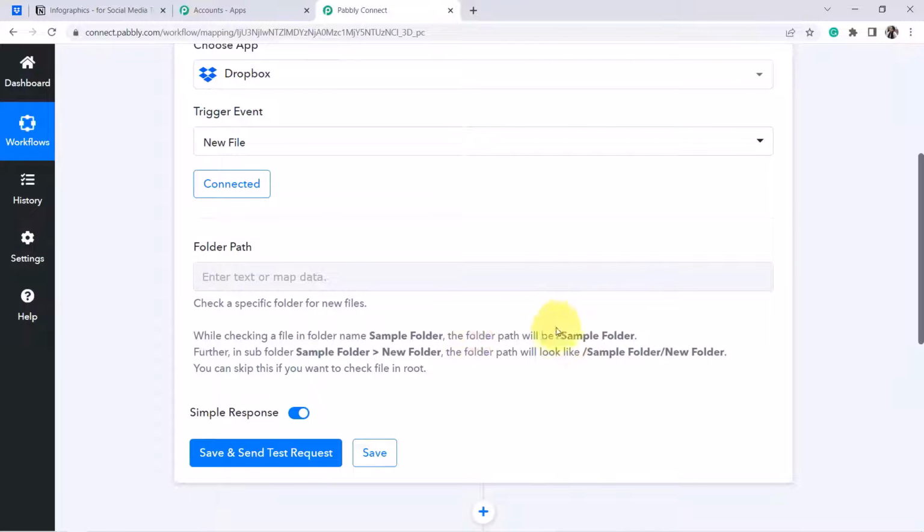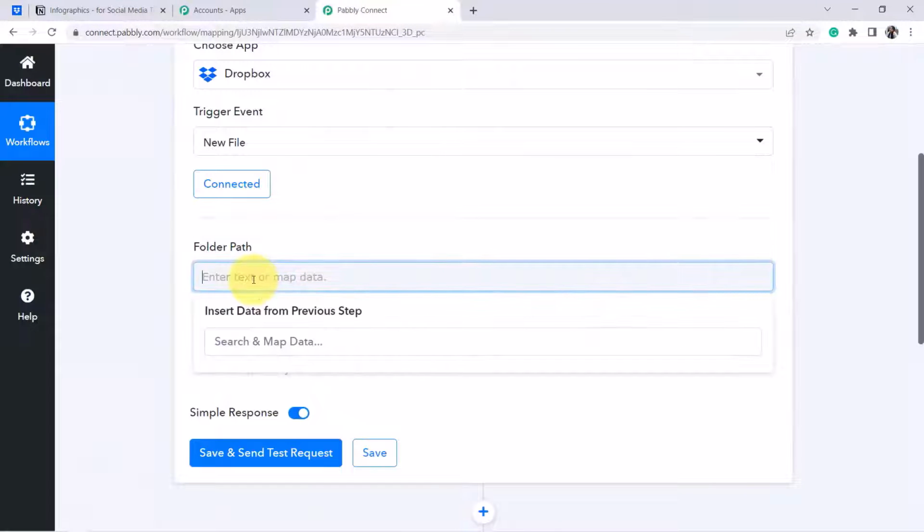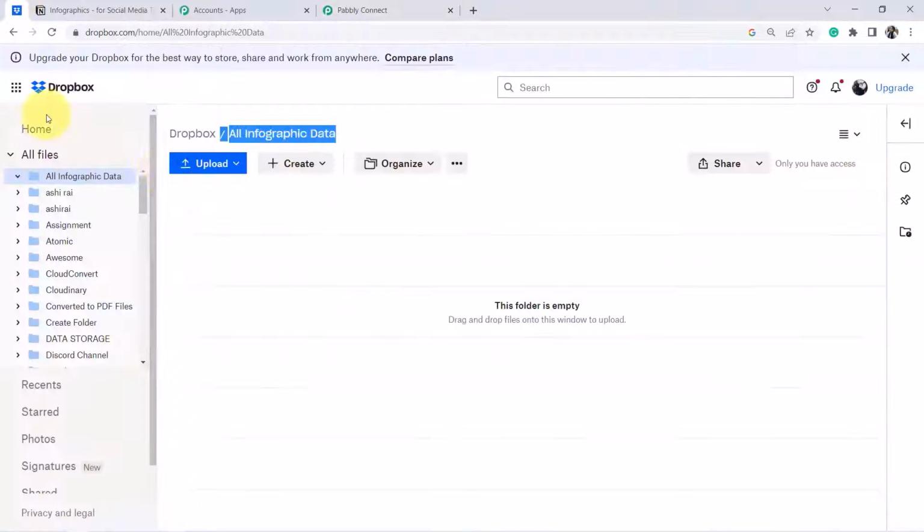So basically we need to provide the folder path here so that the data of that specific folder can be fetched here. You can also skip this if you want to check the files in the root. So what is the folder path of my folder? Well, it is actually this, /all infographic data. So I'm going to copy the same and paste it here, and then firstly I am going to upload a random image from my desktop.